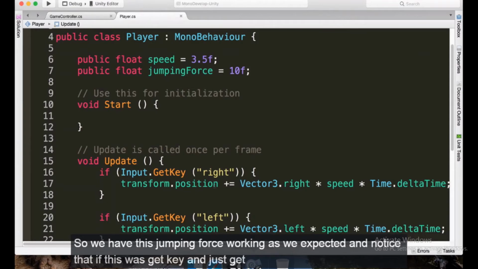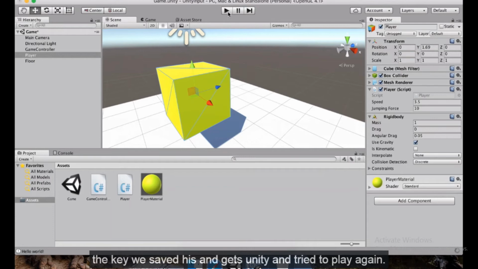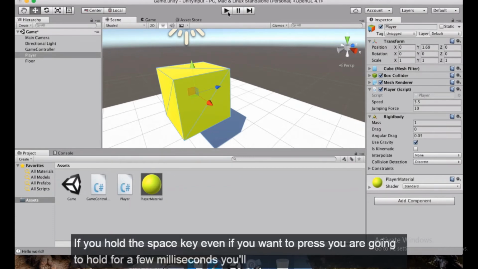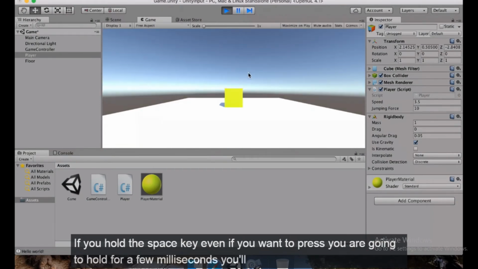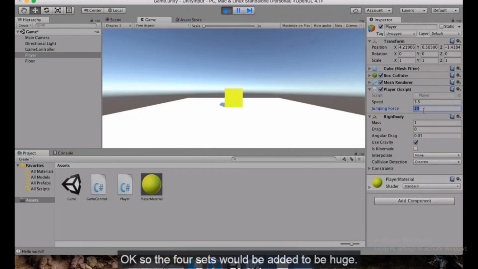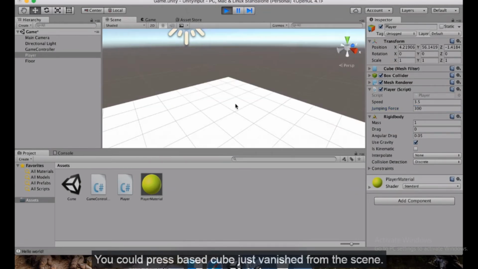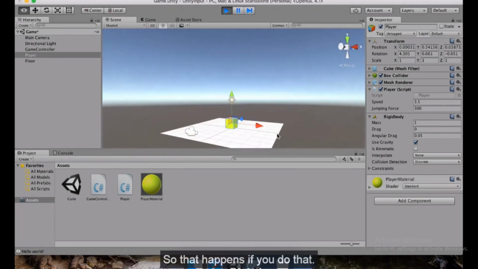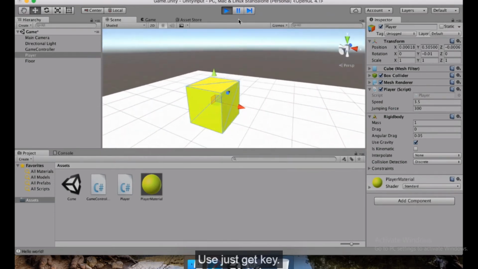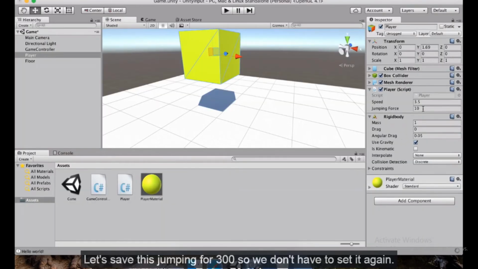And notice that if this was just GetKey, if we save this and go to Unity and try to play again, if you hold the space key, and even if you want to just press, you are going to hold for a few milliseconds, you like it or not. So the force that would be added would be huge. Let's use 300 here. If I press space, the cube just vanished from the scene. I think there it is, it's falling now. So that happens if you use just GetKey. So we're going to use GetKeyDown here. Let's save this with the jumping force at 300 so we don't have to set it again.